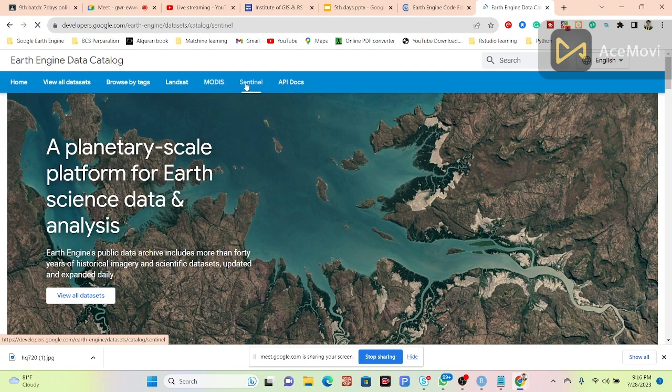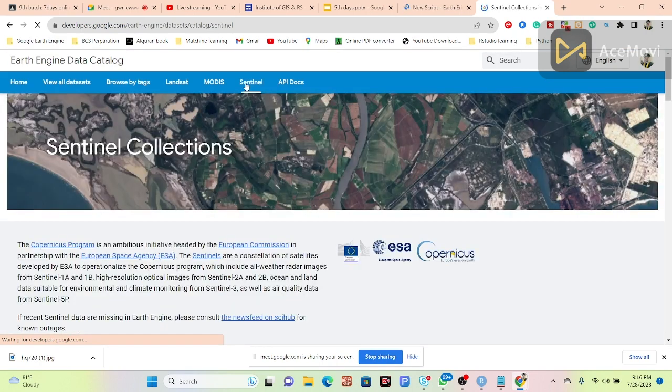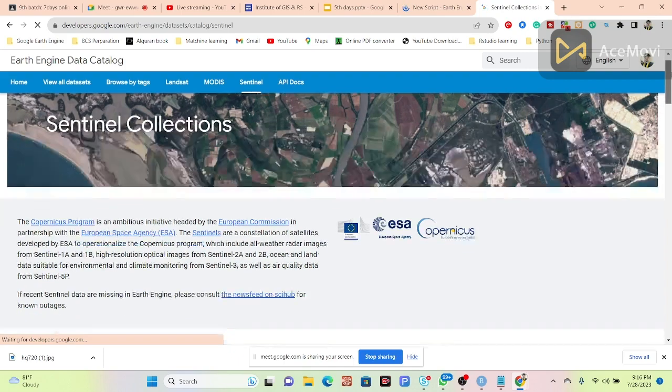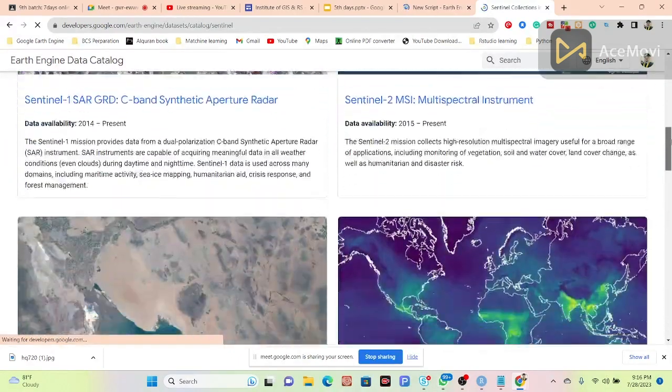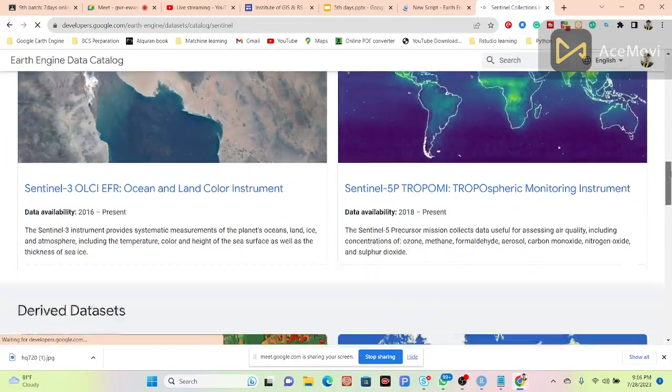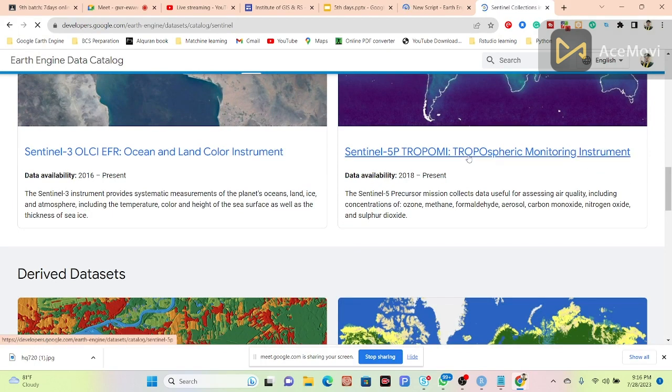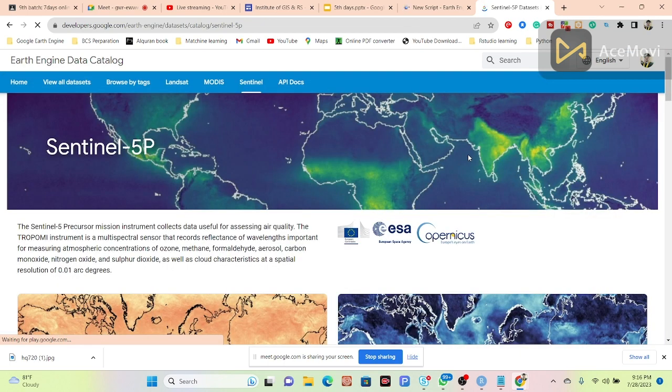And then go to Sentinel. Here I can find all of the Sentinel image collections: Sentinel-1, Sentinel-2, then Sentinel-5. Okay, so I simply click on Sentinel-5, because this time we are using the Sentinel-5 tropospheric monitoring instrument satellite imagery to find the different air quality parameters.